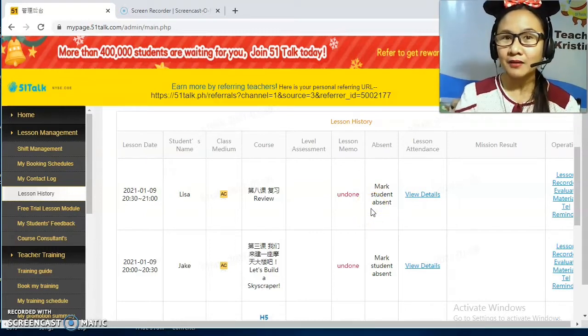Kasi hindi talaga, kung every time na mayroong absent na student, hindi talaga ako umaalis sa AC. I don't know what the orientation is with your onboarding training, pero dapat sundin ninyo yun, teachers. For me, para iwas early leave, hindi ako umaalis sa AC.